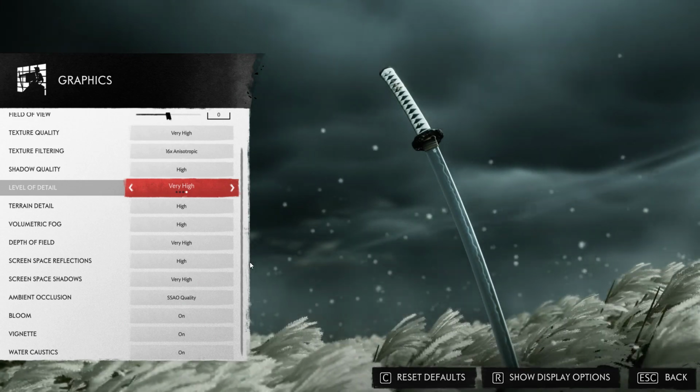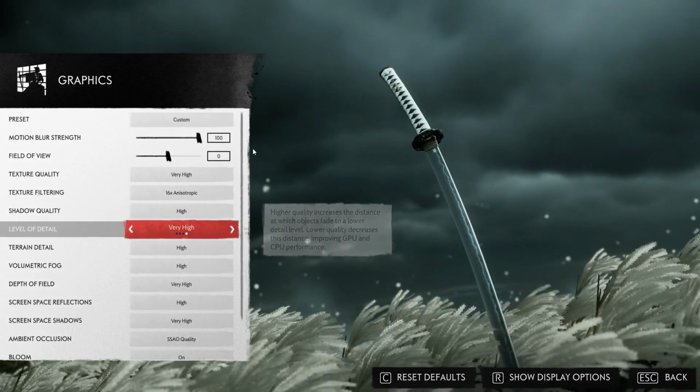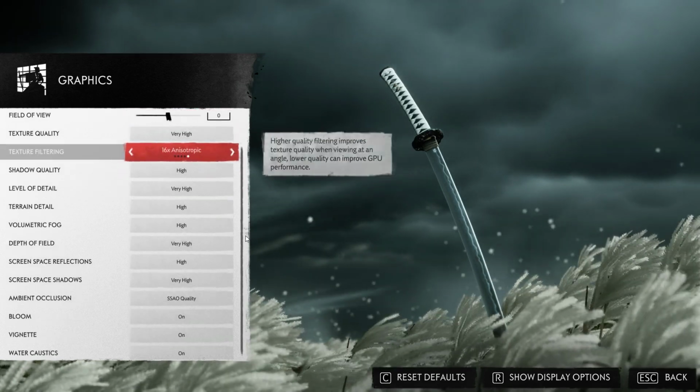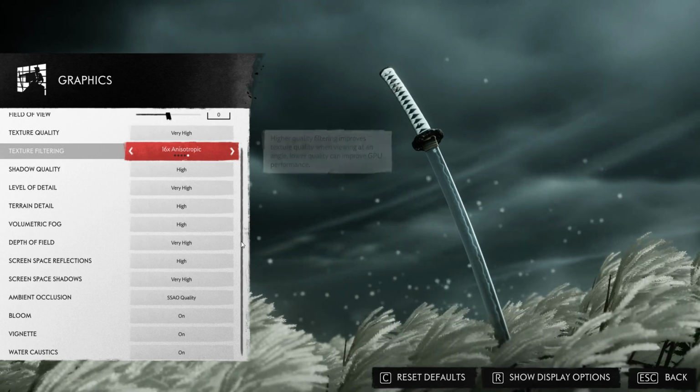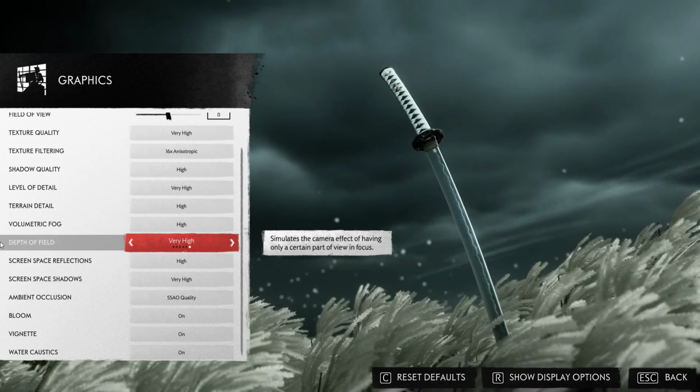1080p resolution. If you want to play the game in 1440p resolution, you can set a high preset from here and then use 16x anisotropic filtering and very high depth of field.